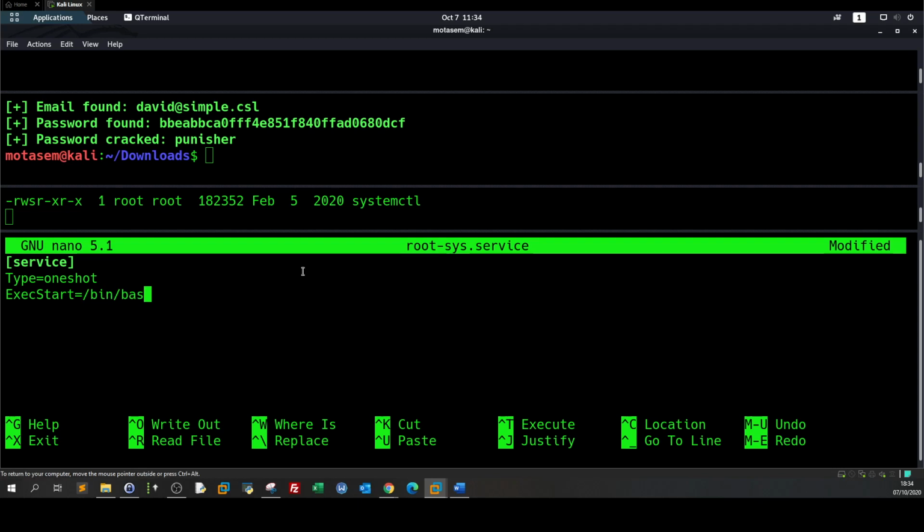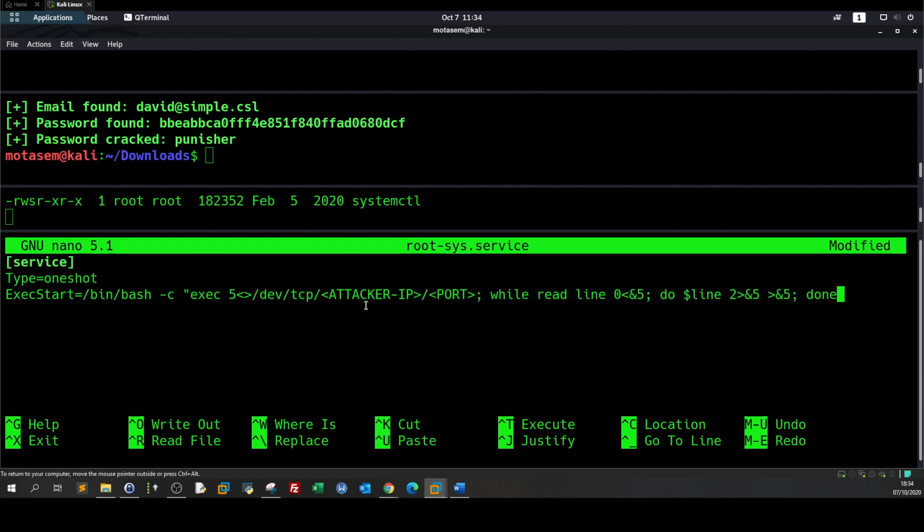Then bash, and in here -c, execute, or we paste that. All right. Close the quote. Now we change the IPs and the info. So here we're going to remove that and put 10.10.0.7. The port is going to be 4546. And we are not done yet.